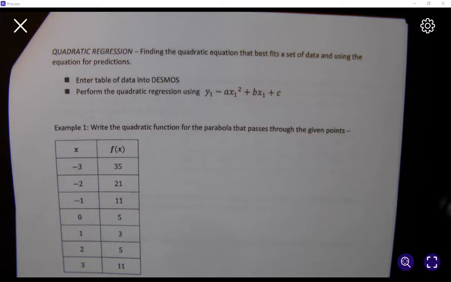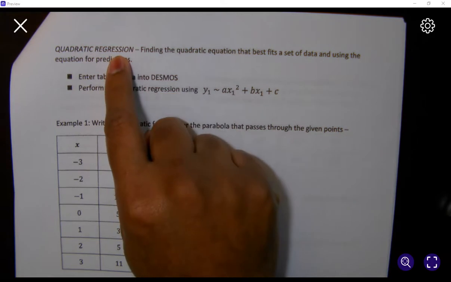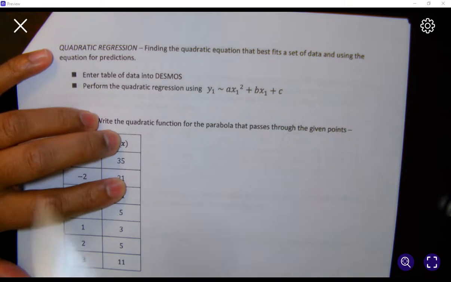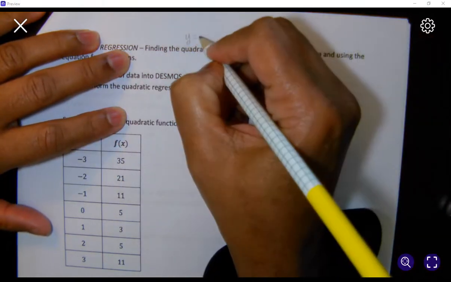Alright, so here is lesson 2 for unit 3. We're going to look at quadratic regression. Quadratic regression is finding the quadratic equation. So basically we're looking at y equals, and a quadratic equation has this form.